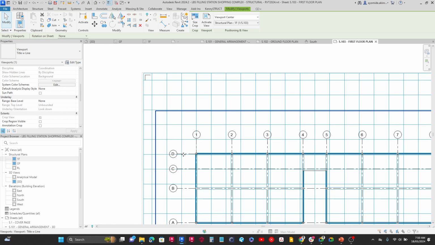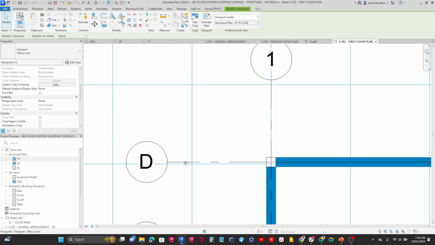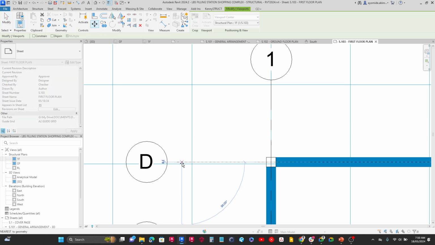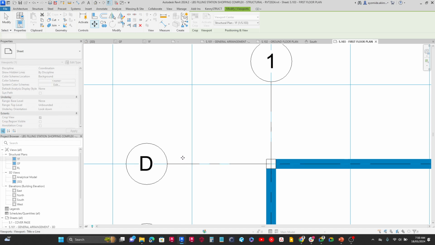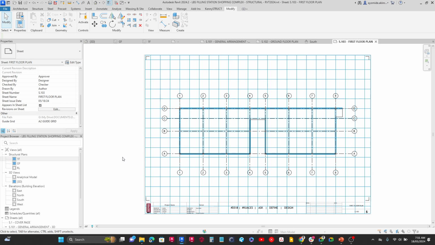Likewise, I want to align D to this line here. Alright, so I can go ahead and click on move to, click here and align this to this. Alright, good. Now you can see that it fits here.